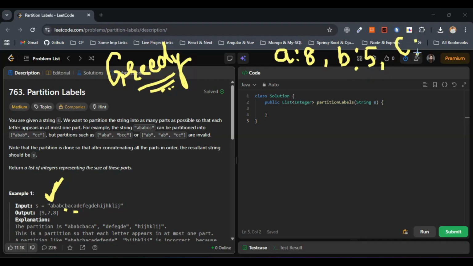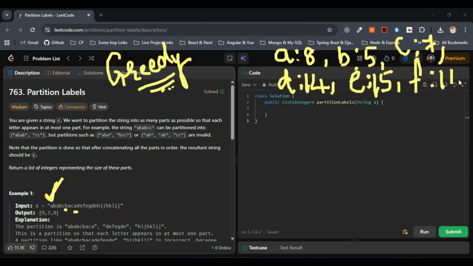For C, the last occurrence is at index 7. For D, you can check, it is 14. For E, it is 15. For F, it is at index 11. For G, it is at index 13. For H, it is at index 19. For I, it is at index 22. This is fine.